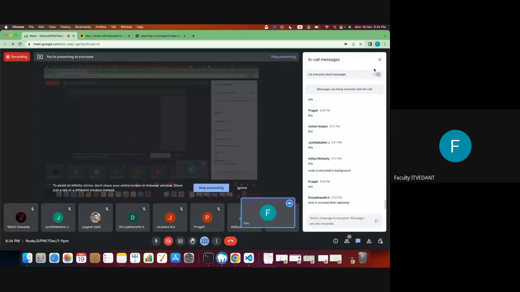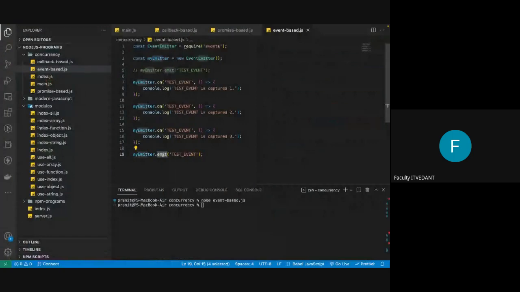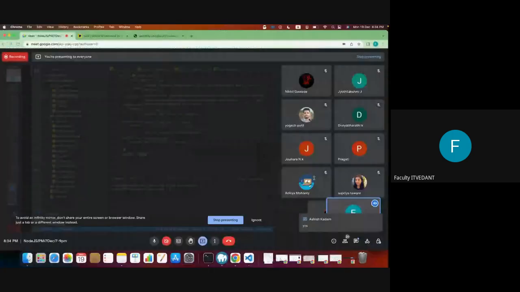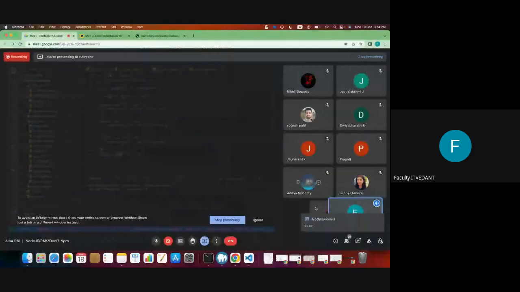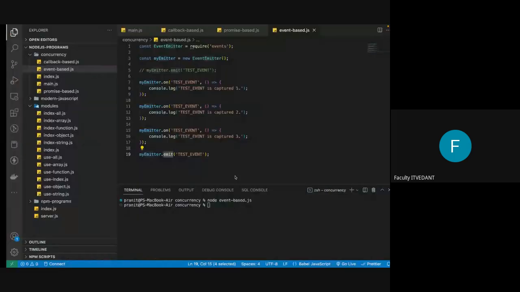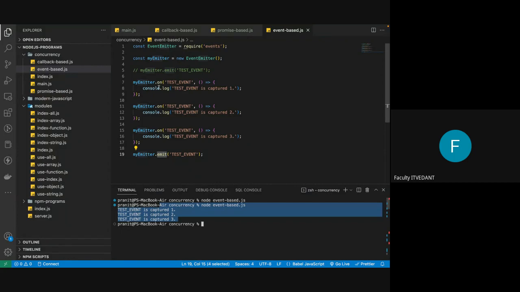Emit occurs after capturing, correct? So in this case, we have to emit after we start watching, or after we start capturing the events. Now if you run the code, you will see the test event is captured 1, 2, 3. Capture means like you are watching on three different TVs. So you will see the same output on three different TVs.